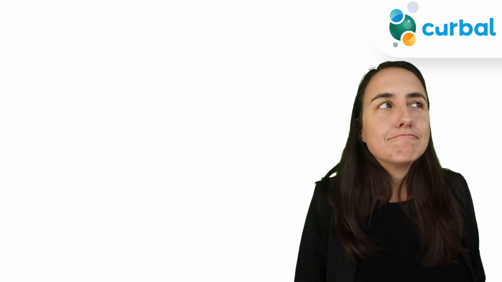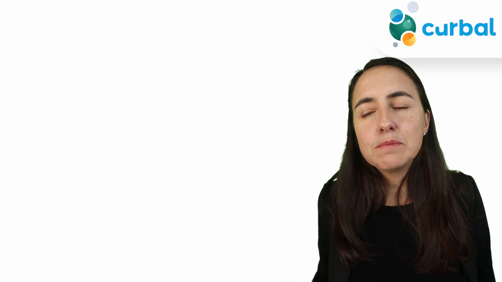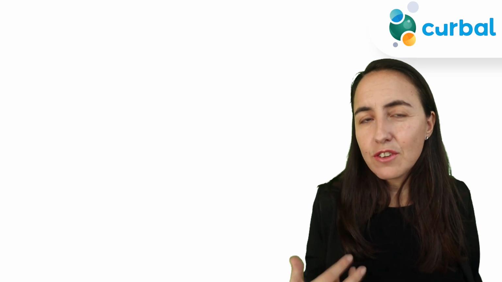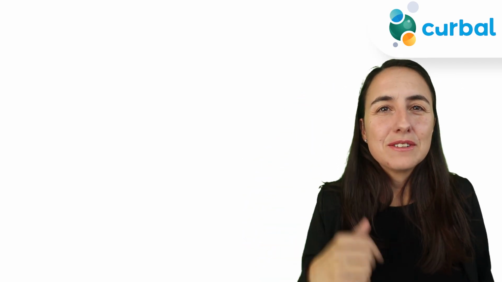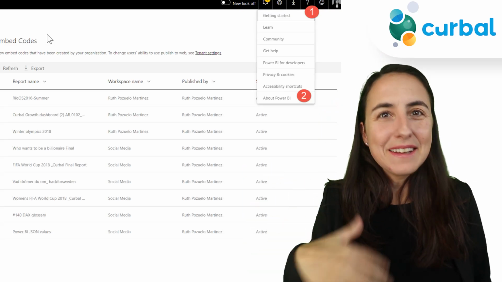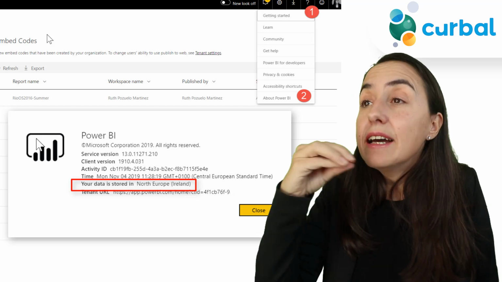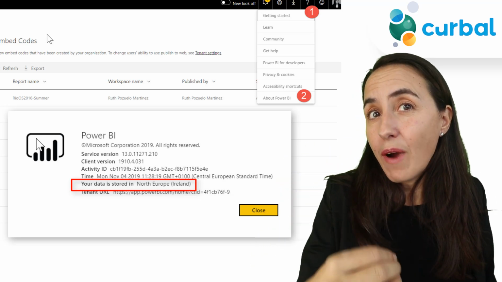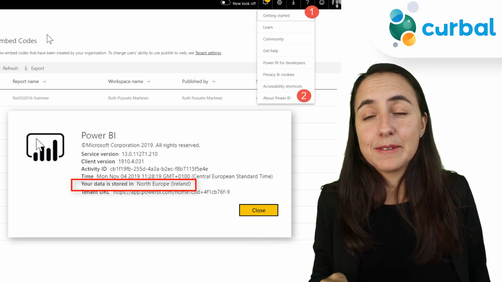Next one. Where is your Power BI data stored when you publish it to the cloud? And this might be something that you want to know due to security reasons, or when you're configuring stuff, because more often than not, you need to have things in the same tenant or in the same place to be able to make things work together. Well, to do that, you just go to the question mark on powerbi.com and then you click about Power BI and then it will tell you where the data is stored. Okay. The place where it's stored is set when you created a Power BI tenant and it's very difficult to change. So hopefully you did it right from the beginning.